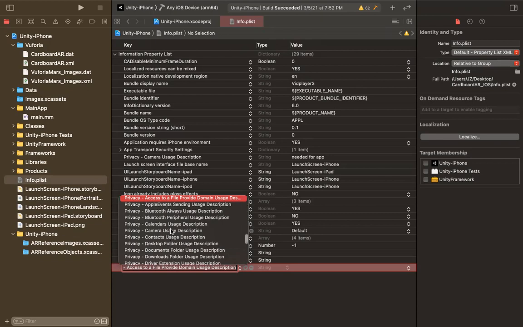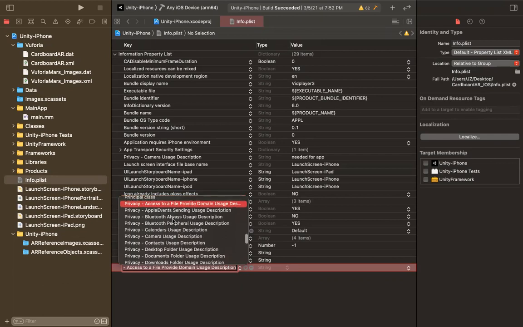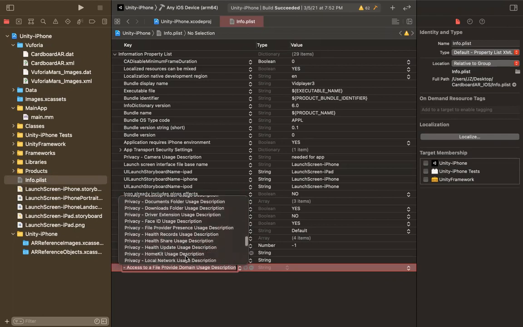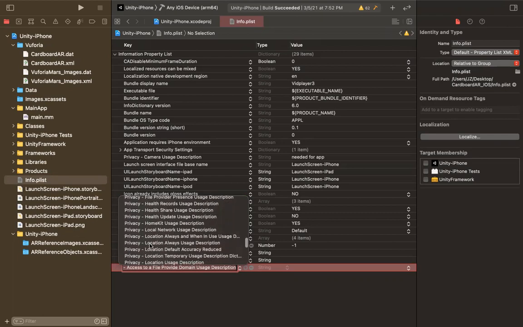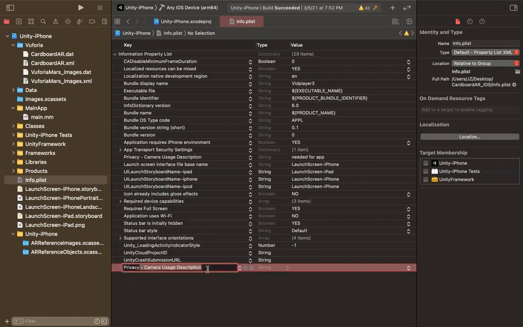So let's say, for example, I'm adding camera. So I want my app to access my phone's camera. I'm gonna click on privacy camera usage, but there are a bunch of other permissions you can ask for. For example, like Bluetooth. There's two different kinds of Bluetooth usage. There's also accessing your files, like desktop folder and documents folder usage. Even things like location always and when in use, or location always uses description. All of these are just different privacy things. So I'm just going to click on camera for my app, for example.